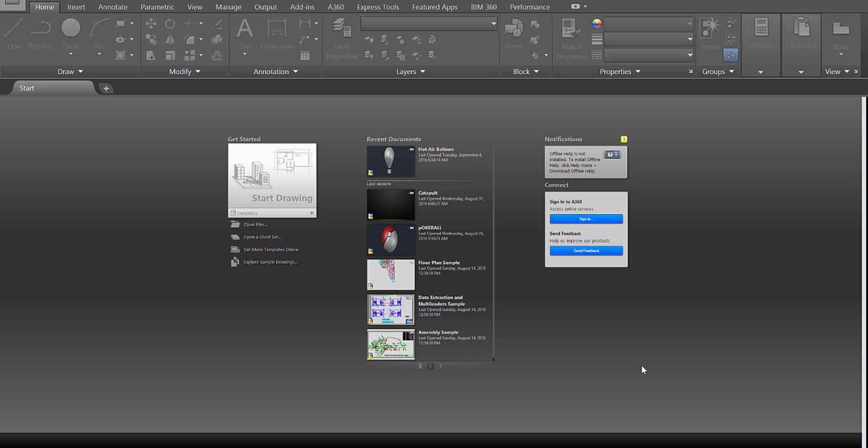Okay, welcome everyone to this AutoCAD 2017 tutorial. In this tutorial, we're going to design a shed, so let's go ahead and get started.